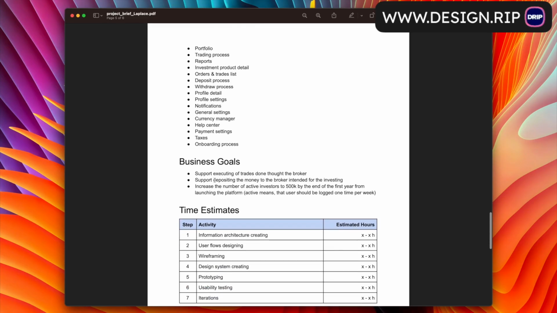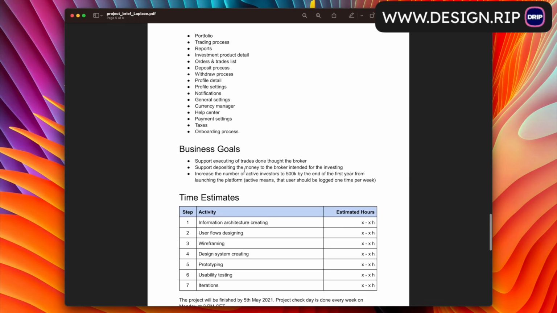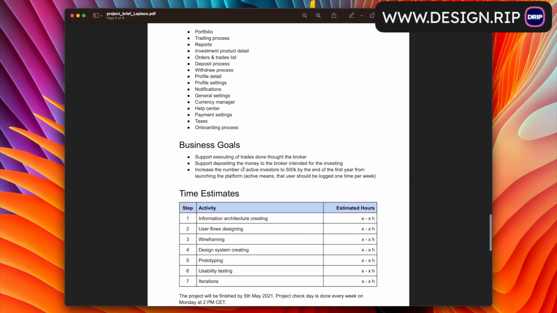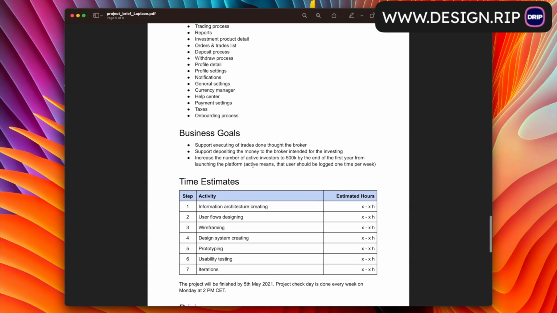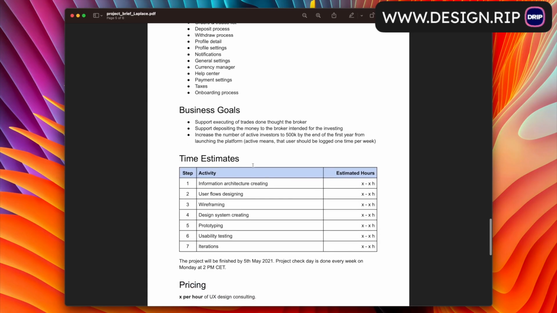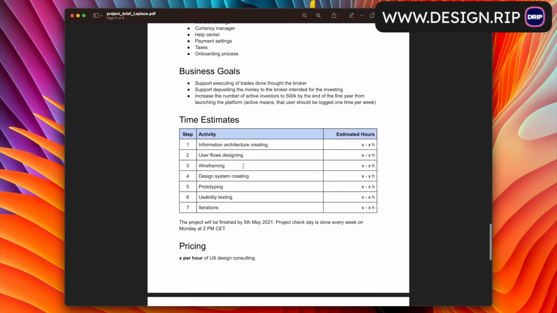Then we have business goals, which definitely might influence the final design of the screen. So the first goal is to support executing of trades done through the broker. Then we have support of depositing the money to the broker intended for the investing. Also there is a goal to increase the number of active investors to 500k by the end of the first year from launching the platform. Active means that users should be logged in one time per week. Then there is a section with the time estimates for the particular activities and the deadline of the project. Pricing section as well with some basic conditions.